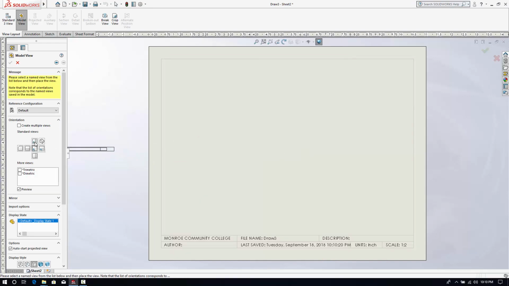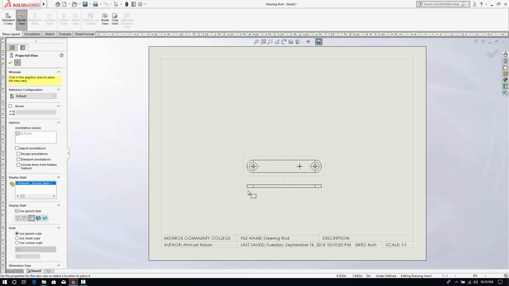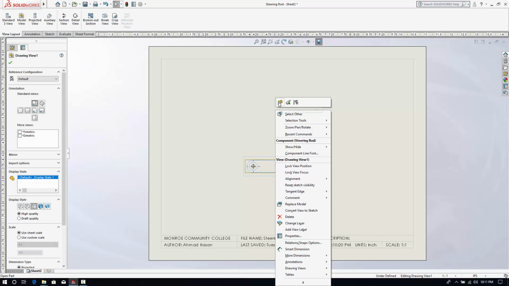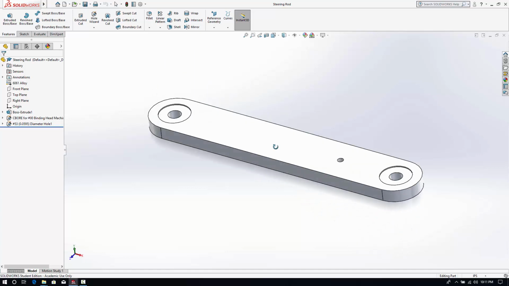So I want to do the top view. Put that here. One thing to notice is my author has already been populated with my name, but my description has not. What that tells me is that the part file has the author, but does not have a description. So if I right click on it and open part, my part shows up.